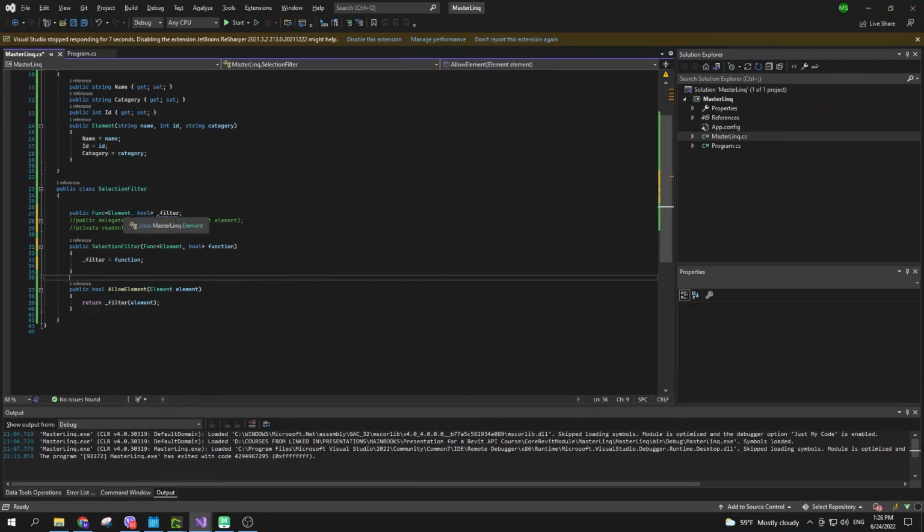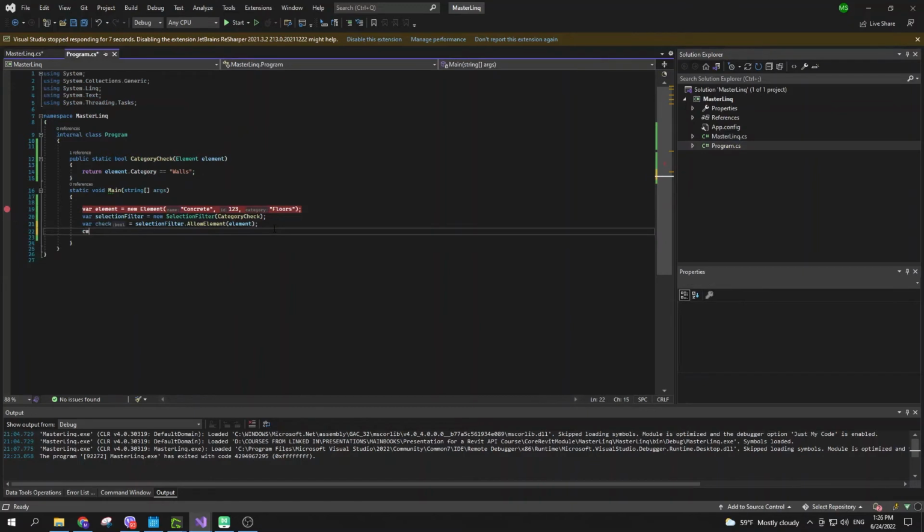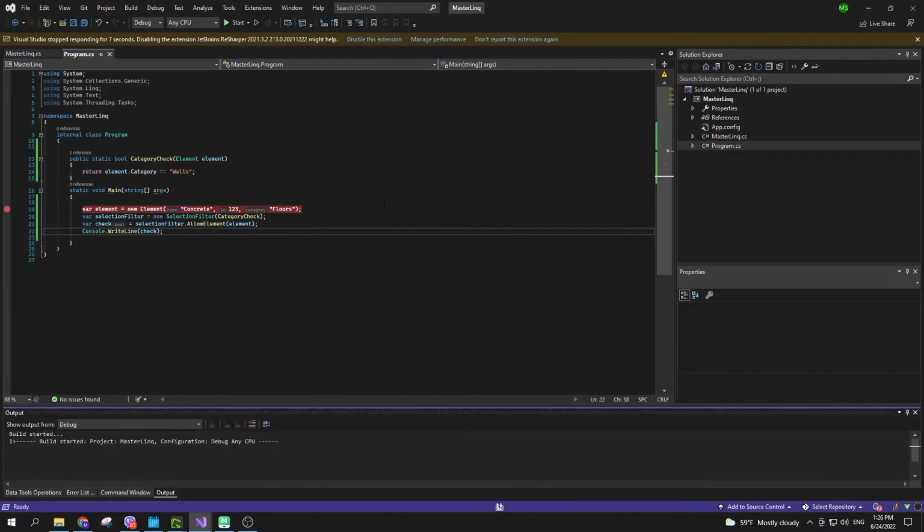Func is when you can pass parameters, like types of elements that you need to input. For example, here I need to input element, and then you type what you need to return, and you need to return boolean. But if you use action, you only say what you're gonna input here, because it will always return void. Void means nothing. So we can do something like this. And if I now go there and create a console write line, check. So now my console will show me that I have false.